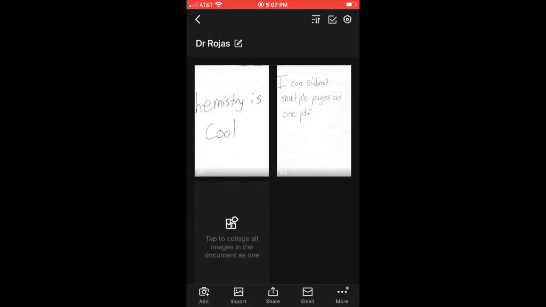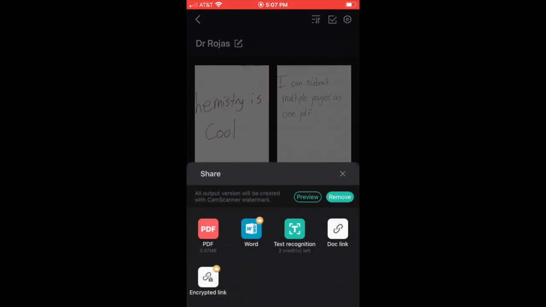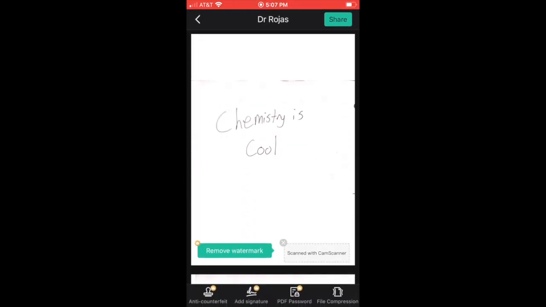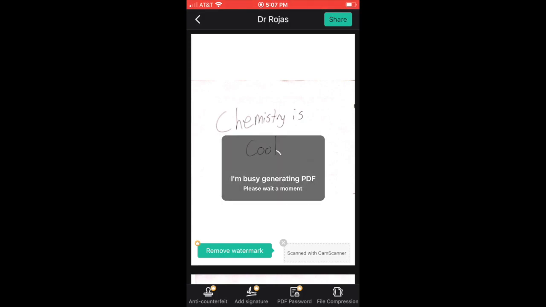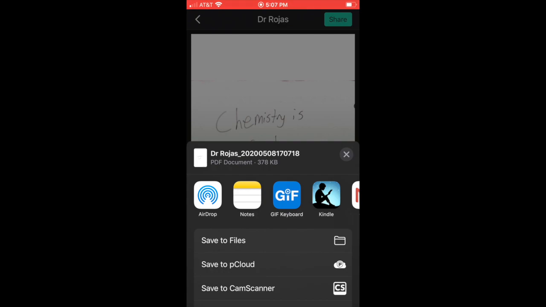Hit done. And then what you're gonna do is go to the share screen and go to PDF. So now all of this is going to show up with a PDF. There is going to be a watermark that says scan with CamScanner down at the bottom right. This is because you're using the free version of the app. And then from there, you just share and you can save it in any way you want.